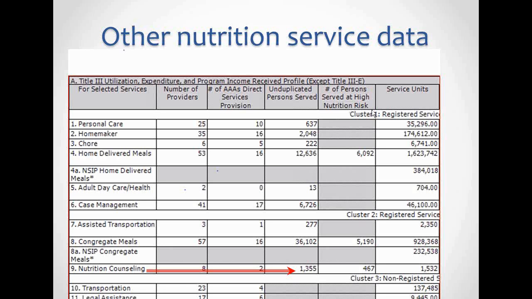So this is back to our Section 2A page of the SPR, and I wanted to show you other nutrition services that are reported. Here we have nutrition counseling, and you'll see that in 2013, 1,355 clients received counseling. 467 of those were gauged as nutritional risk, and the total number of units was 1,532.